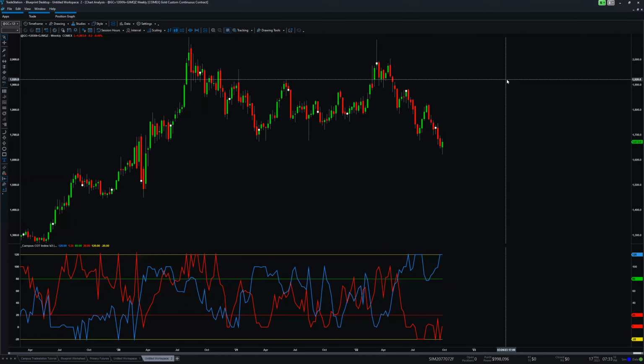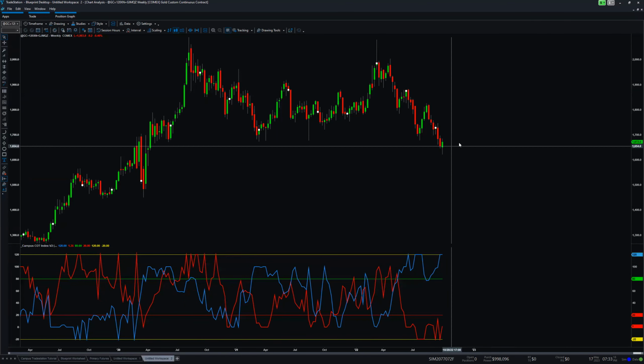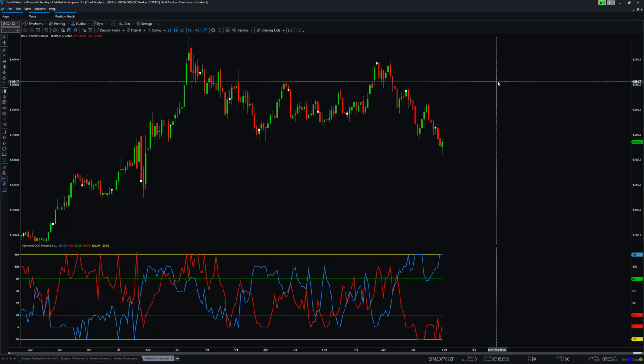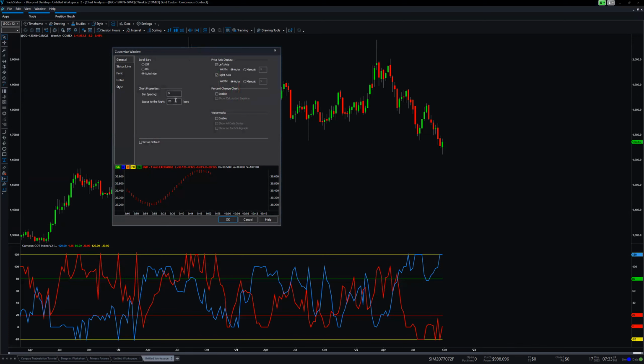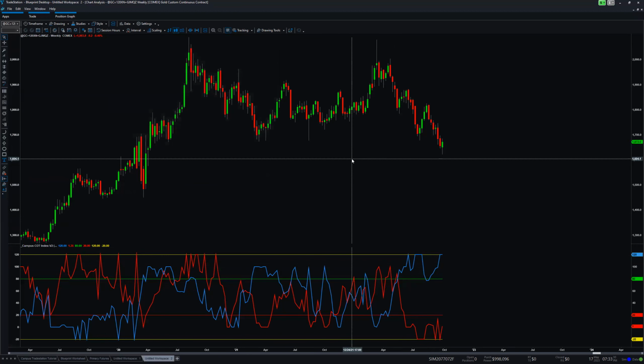Without knowing when this rally is going to come, we know that it's going to come eventually. Well, when is it most likely to come? We would have to look at true seasonality. Now I'm going to show true seasonality on a weekly chart, because that's also something that we can do.